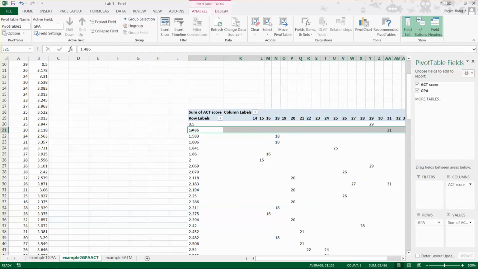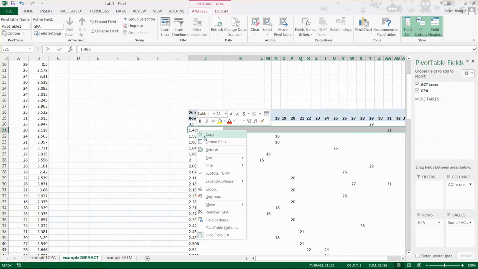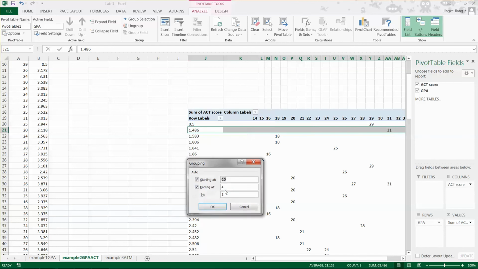Once you choose it, right-click your mouse, and here we have one option called Group. Choose Group. So now we can see starting at 0.5 and ending at 4, which means in this whole data set, the minimum GPA is 0.5 and the maximum value for the GPA is 4.